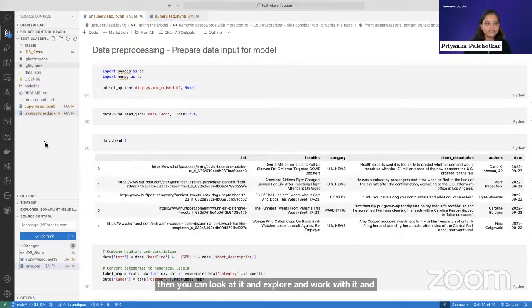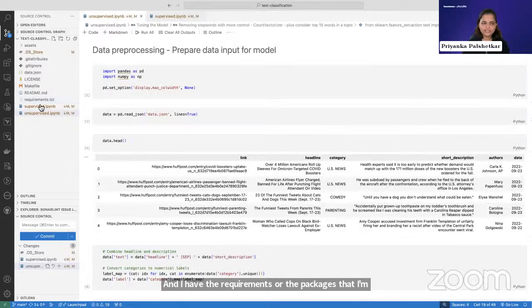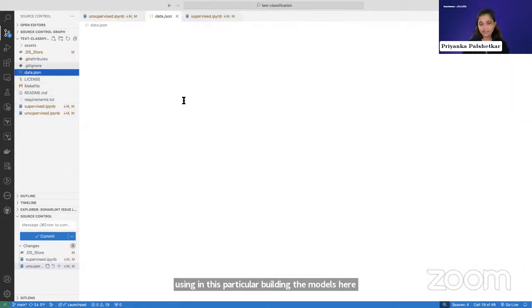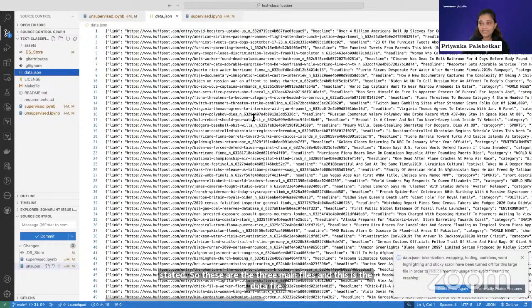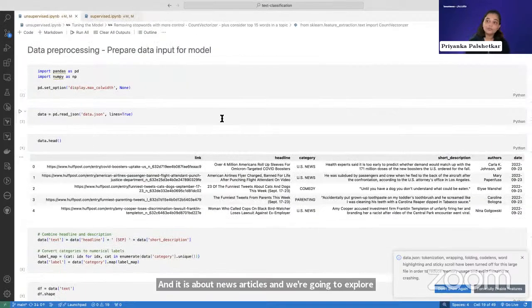Okay. So let's look at the structure of our model. We have an unsupervised Jupyter notebook where I'm going to build the topic model. And then we have the supervised notebook where I'm going to build our BERT classifier on the basis of the output of this. And I have the requirements, or the packages that I'm using in building the models, stated here. So these are the three main files, and this is the data file. This data I have downloaded from Kaggle, and it is about news articles, and we're going to explore that soon. So let's start looking at our unsupervised part.